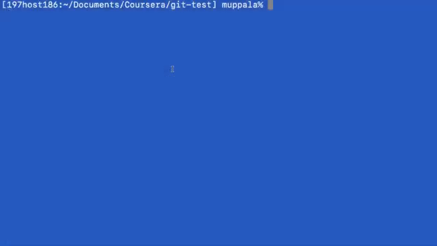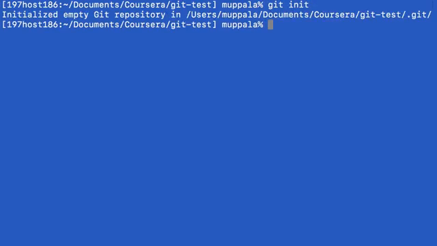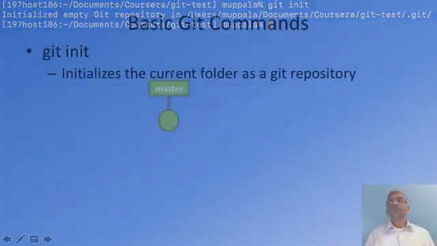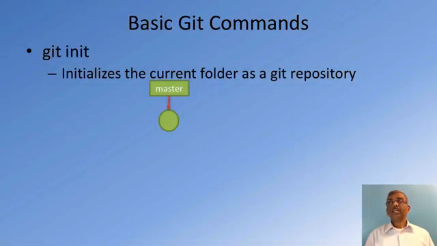At the command line, go to the Git test folder and let's initialize this folder to be a Git repository. To do that, at the command line, type git init. Now this folder has been initialized to be a Git repository. So this is our first Git command that we have learned, git init. This initializes the current folder as a Git repository. And when it initializes the folder, it will mark that folder as a master.